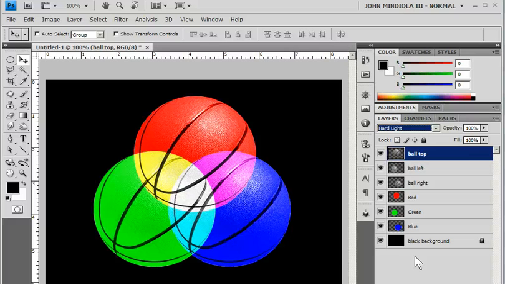Experiment with it, have fun. It doesn't have to be 3 of the same images or 7 of the same images. It could be all different ones. I've seen students do it with different fruit or different cars or whatever. So just have fun with it.